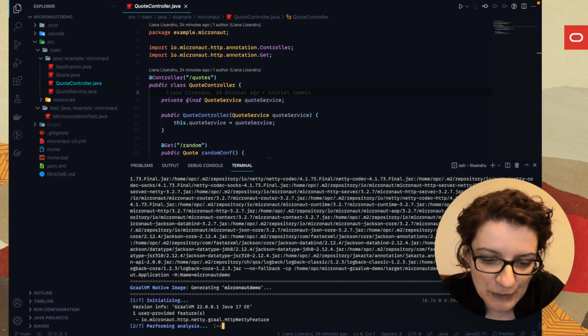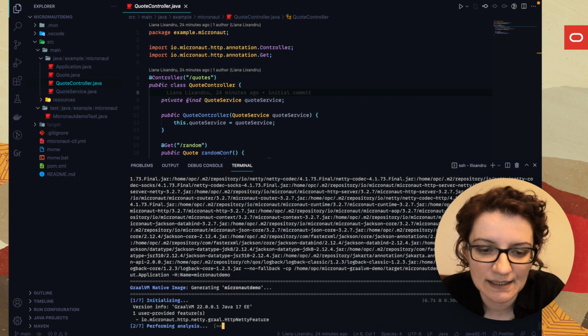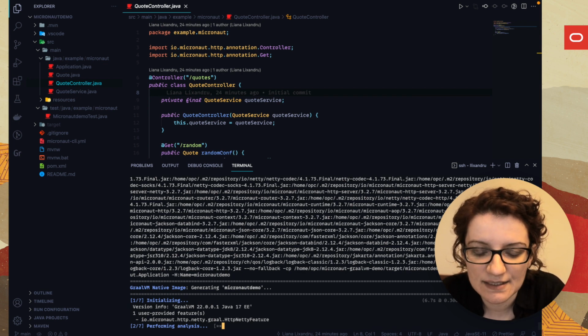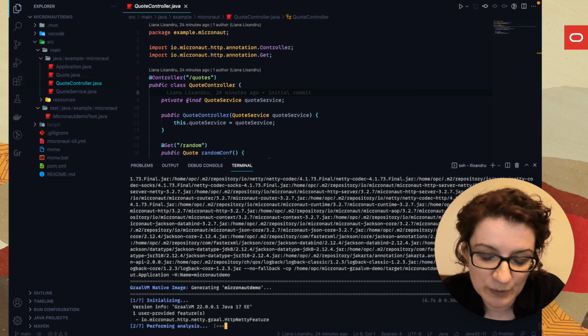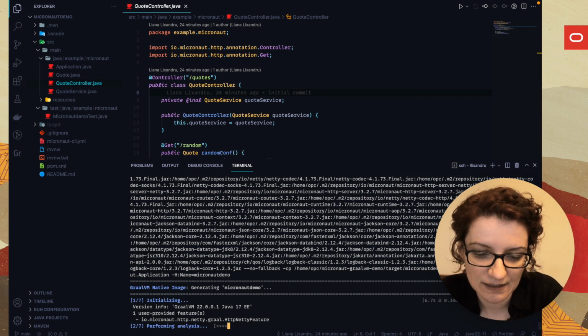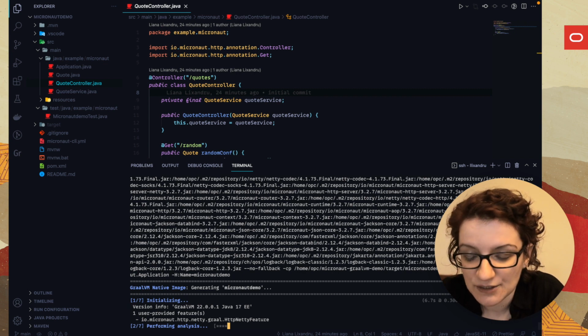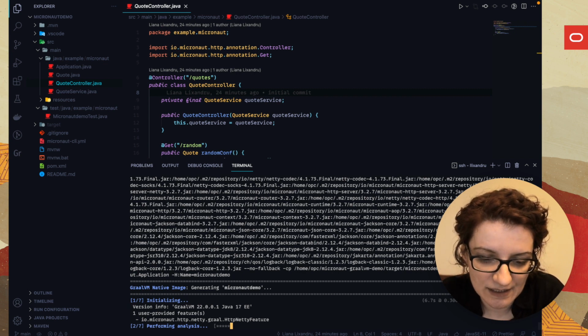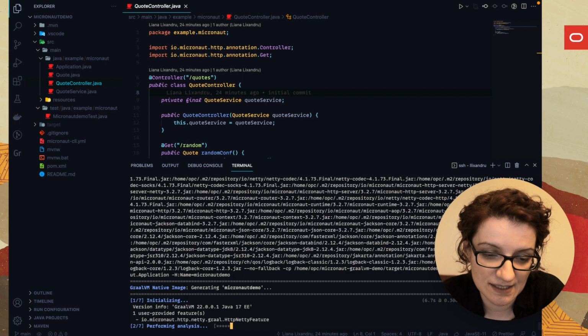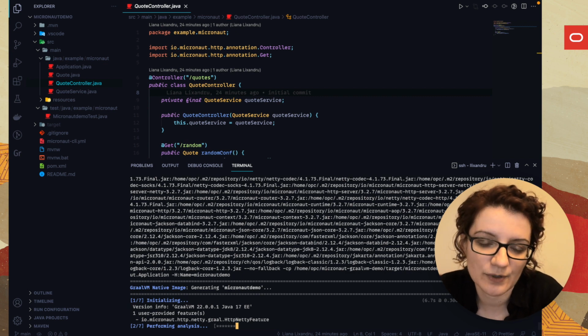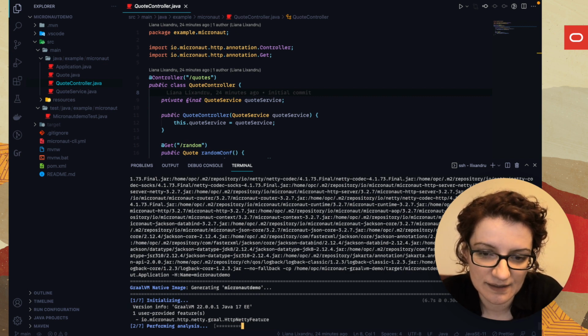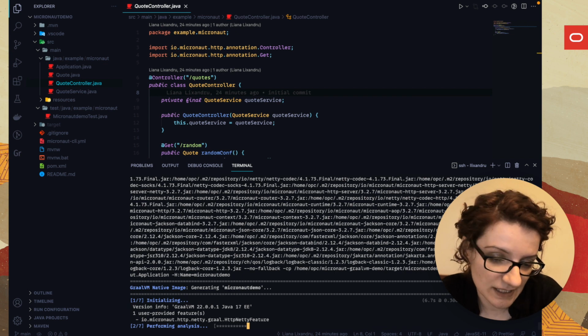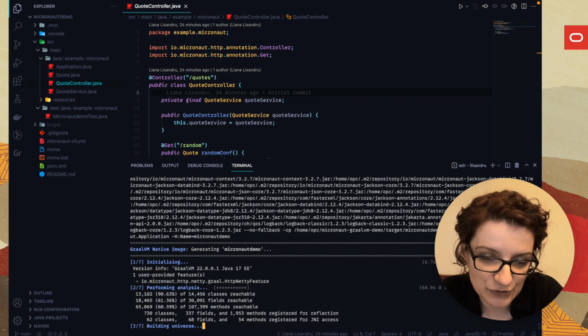Micronaut also allows you to create containers for Kubernetes, so you can run your application directly inside Oracle Container Engine for Kubernetes. And also they've got the option of allowing you to create functions in Oracle Functions. So if you want to run your Micronaut microservices as serverless functions, you can also do that.